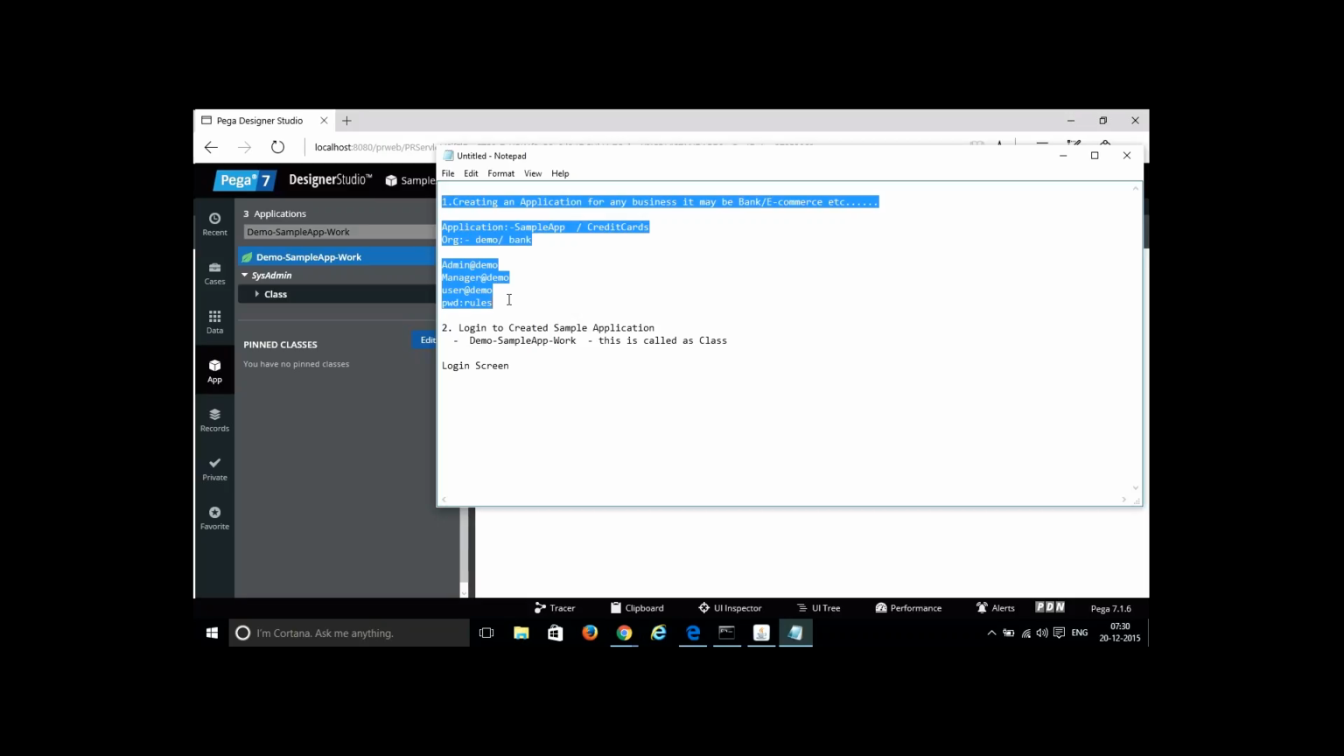So that is one thing. How has the class name been generated? Demo is our organization name, and SampleApp is our application name, and Work means where we do a lot of coding or working. That's why it has given the class name as a work class. Normally a system architect has to think a lot about how to name a class, but all this is taken care of by Pega by default, and there is no need for us to think of it.